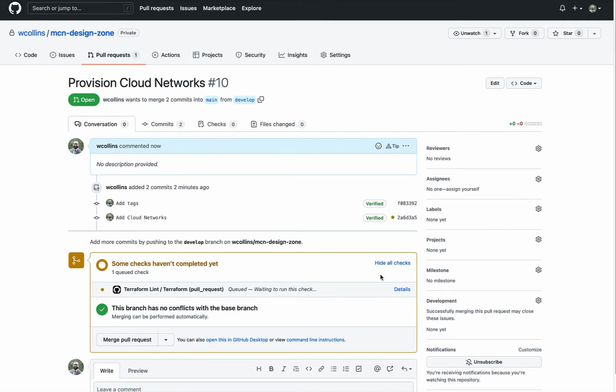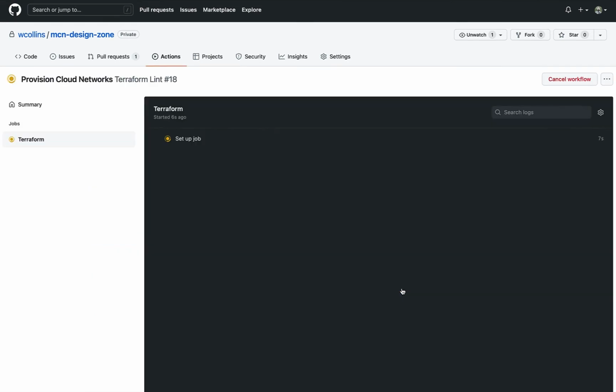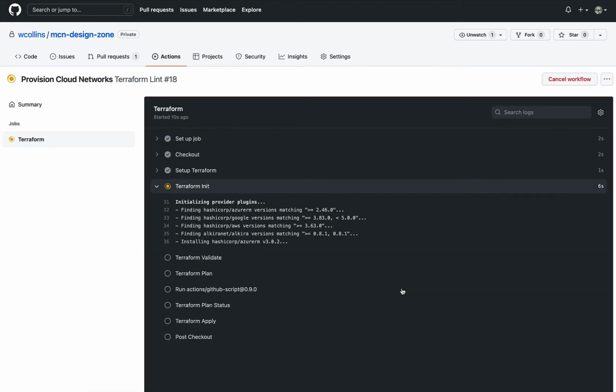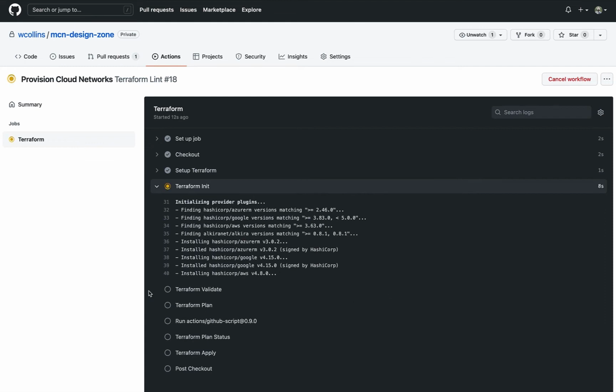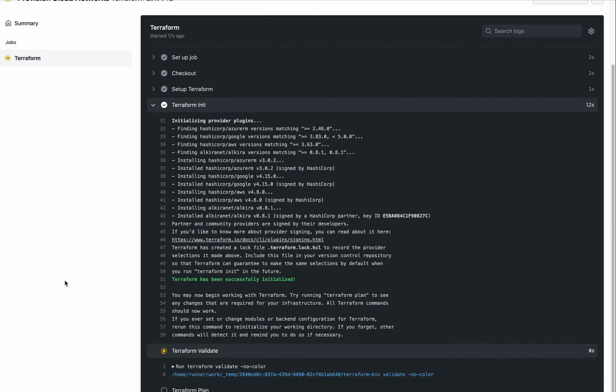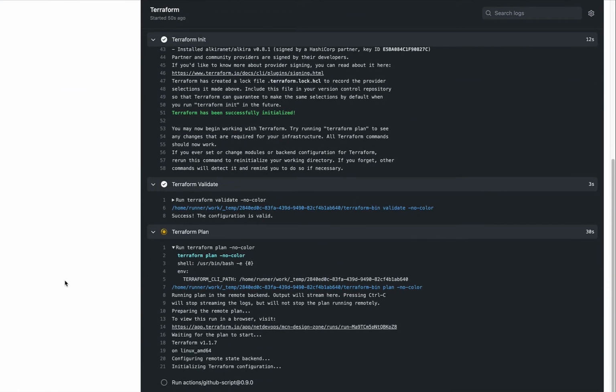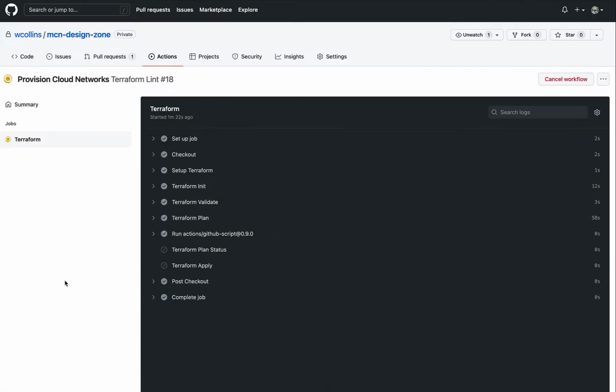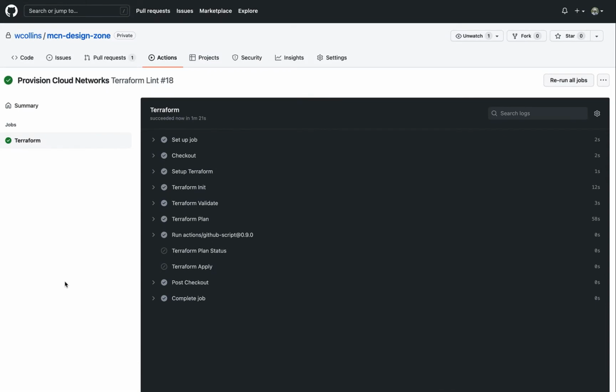And what is actually happening in the background is GitHub is spinning up a build agent, and it's going to install my designated version of Terraform on it, and it's going to run the checks I have defined in that actions file. Okay, looks like it's finished.